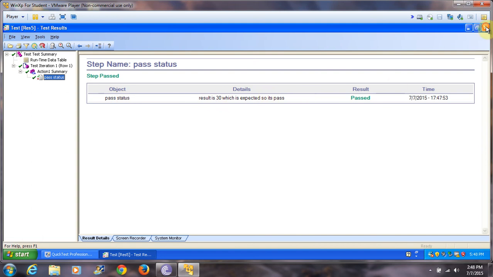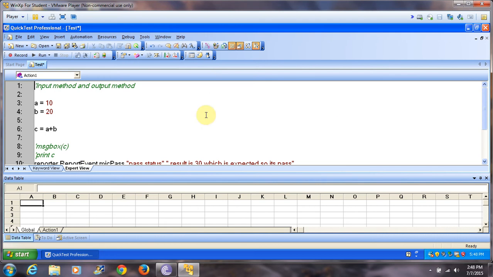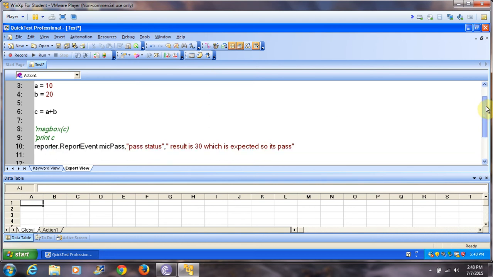So what I learned so far, for output method I can use message box, which I have to click OK button every time after message box, otherwise it's not gonna go further. I can use print instead of the message box. If I use print, I don't have to click on OK button after the result. It's gonna print in a different window, and I can check anytime.